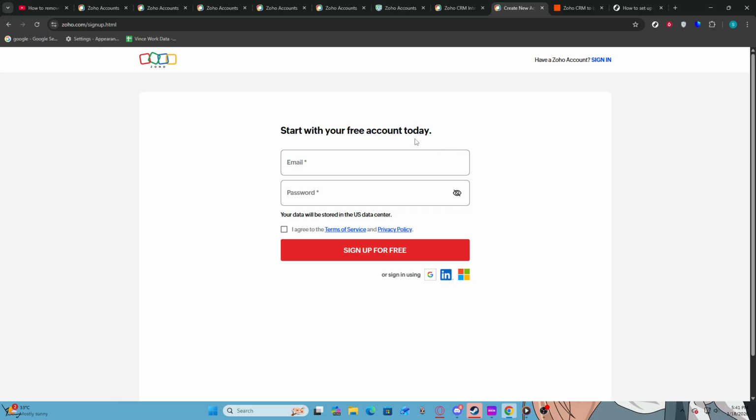Proceed by clicking on the field labeled Email to enter your email address. Type in your email address in the designated field. Ensure that the email address you provide is valid, as you will need it for account verification later. Next, click on the field labeled Password to set your password. Create a strong password that meets the security requirements outlined on the page.